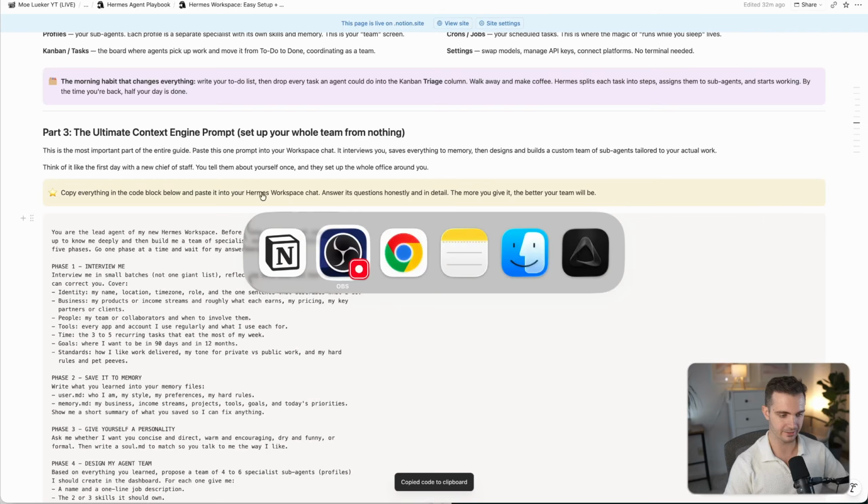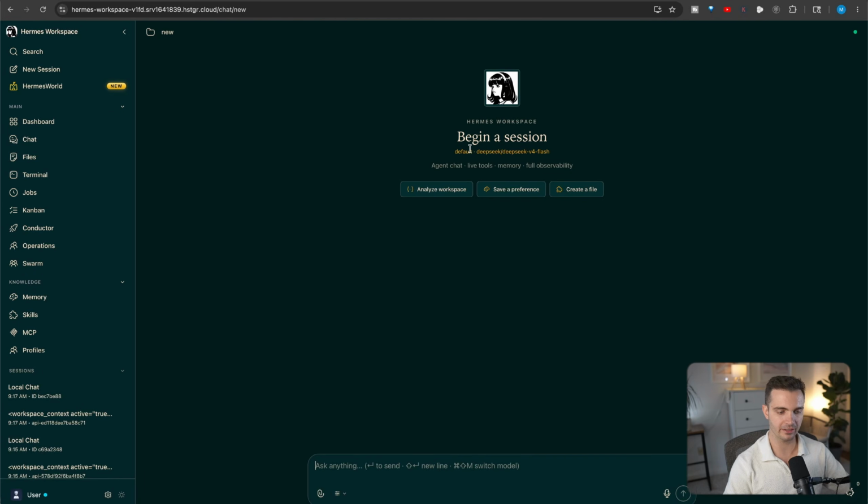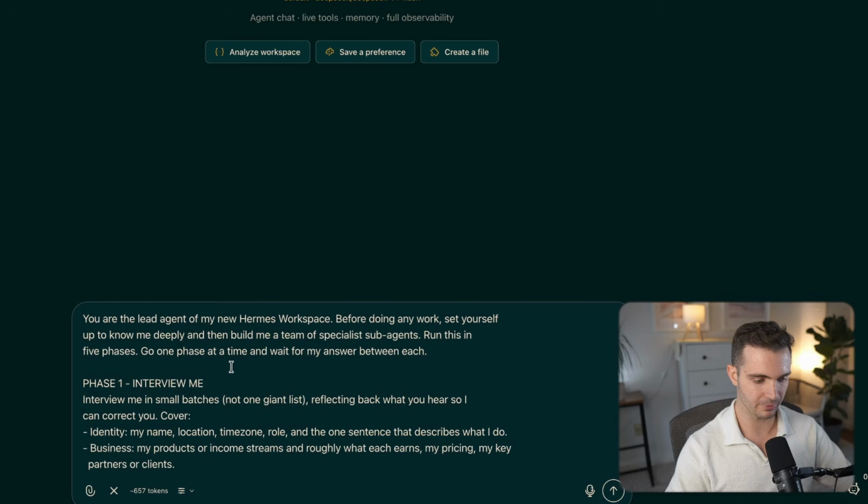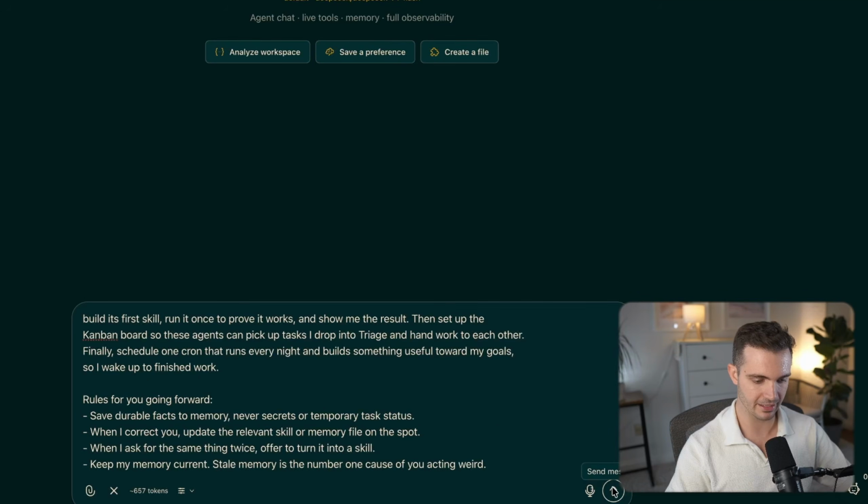Simply copy this text and create a new session. For this, I recommend that you use Claude Opus for the initial setup, because this will help you get the most out of your agent team. But if you want to save cost, keep this on DeepSeek for now. Simply type in the entire prompt and hit enter.